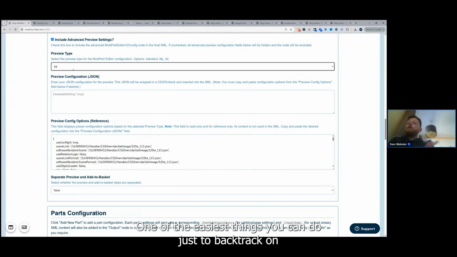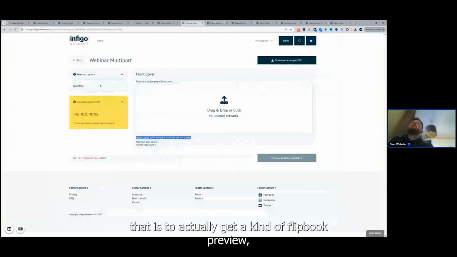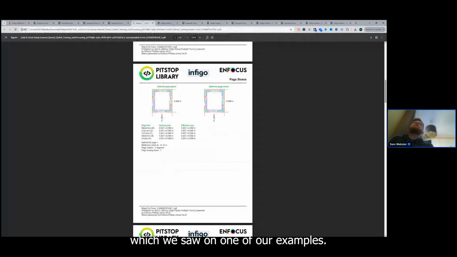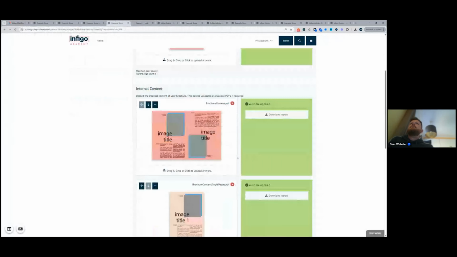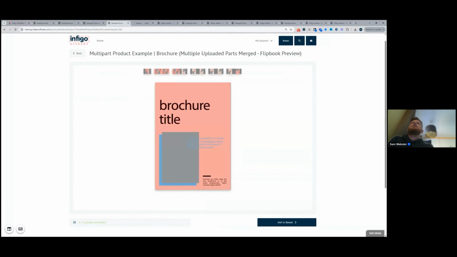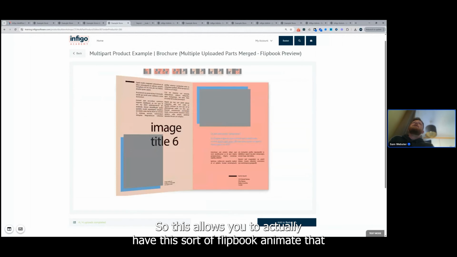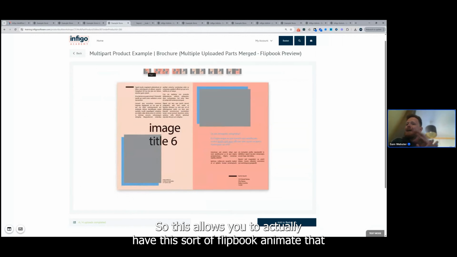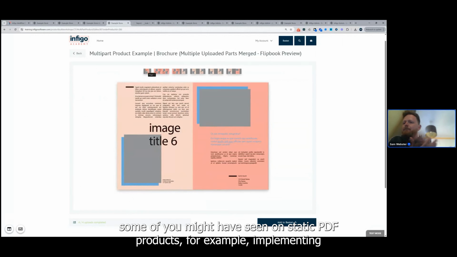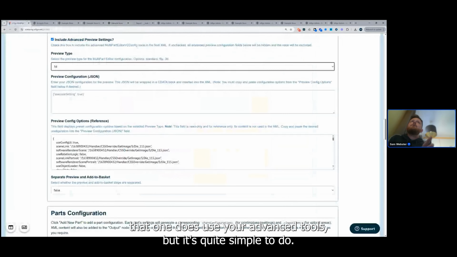One of the easiest things you can do, just to backtrack on that, is to actually get a kind of flipbook preview, which we saw on one of our examples. Again, it's not quite worked on my live demonstration, but hopefully you get the idea. So this allows you to actually have this sort of flipbook animation that some of you might have seen on static PDF products, for example. Implementing that one does use the advanced tools, but it's quite simple to do so.